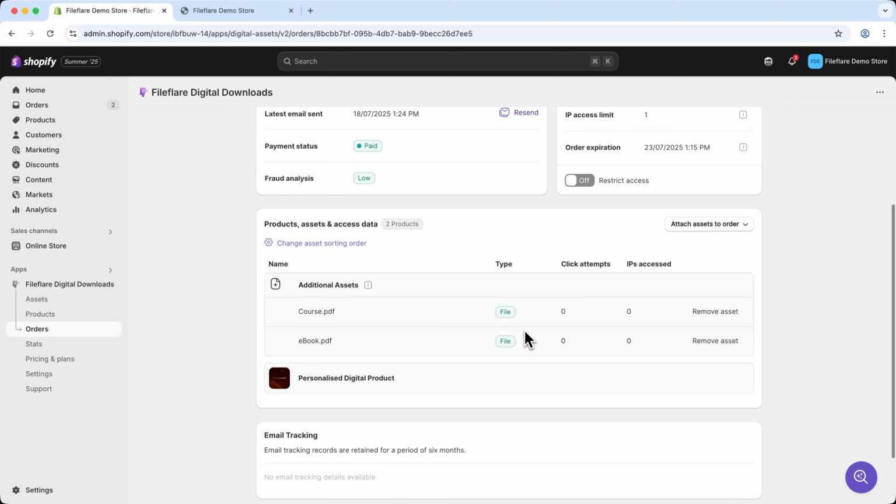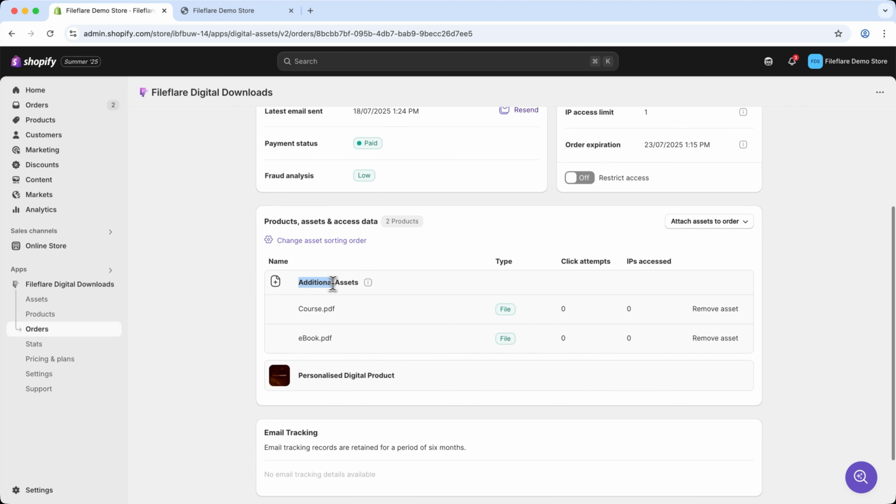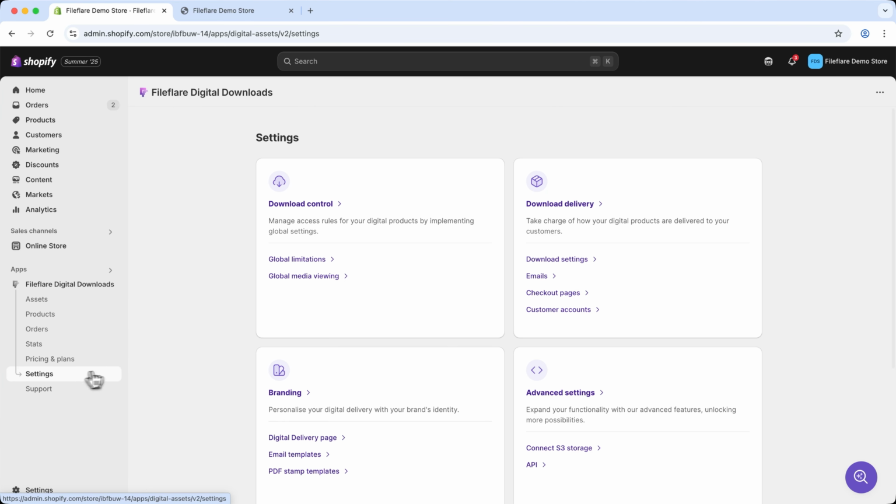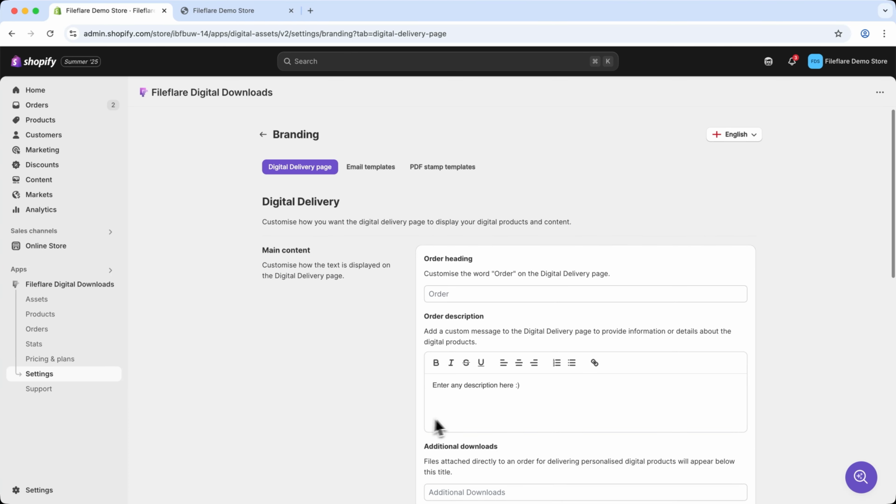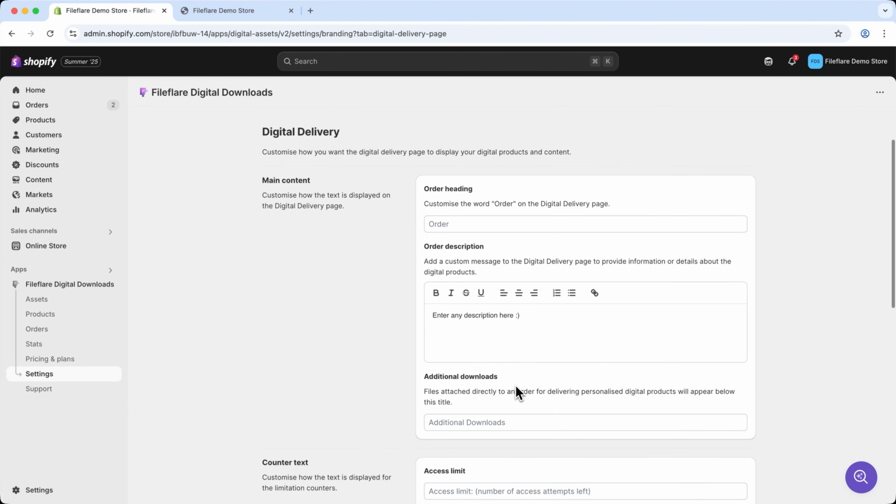There's also one thing I wanted to show you, and that's this title here. So whenever you attach files directly to an order, they'll sit under this title. The good thing about it is that you can customize this title to whatever you want. All you need to do is go down to the settings page, go to the branding section, and then digital delivery page. And then here under additional downloads, you can type anything you want and it'll appear there.